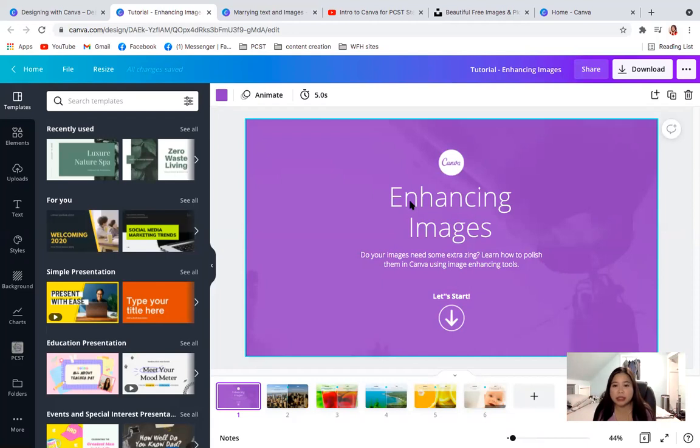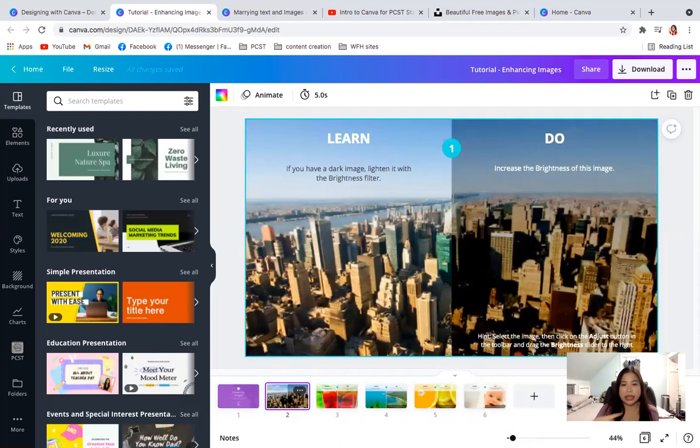So if yours is still loading, I'll start reading lang. Do your images need some extra zing? Learn how to polish them in Canva using image enhancing tools. Okay, so you could click on the second slide. Hindi na to scroll down style. So, do you see the city? Is everyone there? Yes. Okay. If you have a dark image, lighten it with the brightness filter.